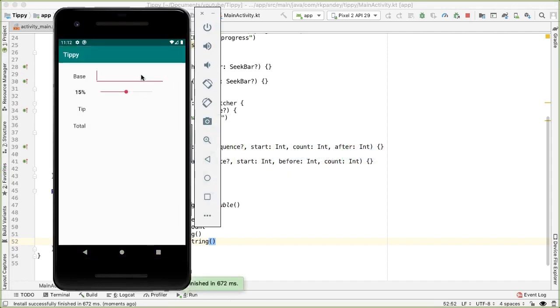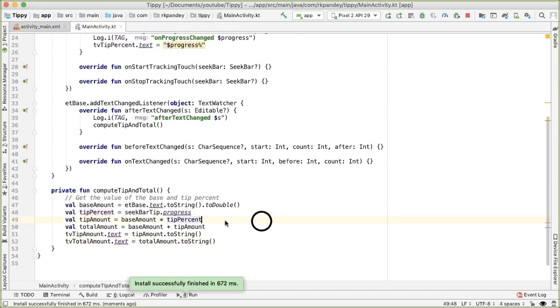So the tip percentage is 15, and then I can type in 80, and you can actually see that the tip computation is a bit off because this is actually more than the base value. I think I know the reason why. It's because the tip amount should be the base amount times the tip percentage divided by 100, because we need it to be a percentage.